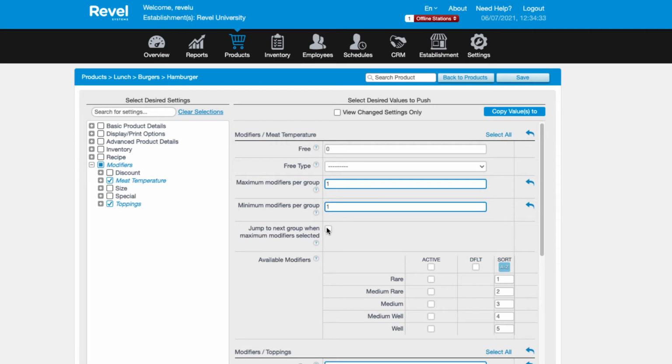If you would like for the point of sale to automatically jump to the next group of modifiers when the maximum requirements have been met, check this box.